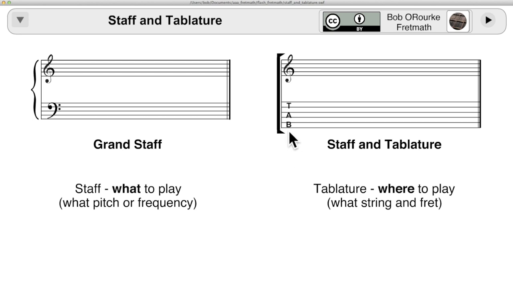To tell the two systems apart, the tablature on the right has a very thick vertical line called a bracket. It has the letters T-A-B. The six lines on the bottom are usually separated a little bit further. And the G clef atop indicates G below middle C.